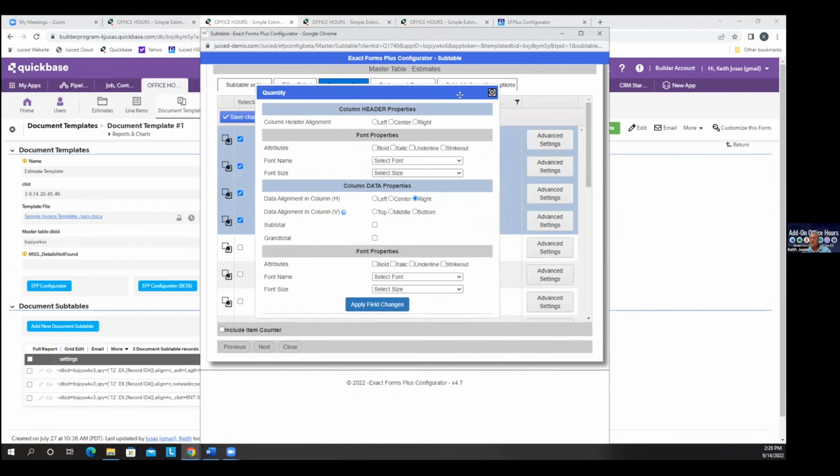Okay, so this is what you're going to see that's new. We have a new thing called column header properties. So in the past, you could never control the header, meaning font size, justification, bold, italicize, and so on. You can always do that to the data, but you can never do that to the header. You will be able to do that once we release the beta version.